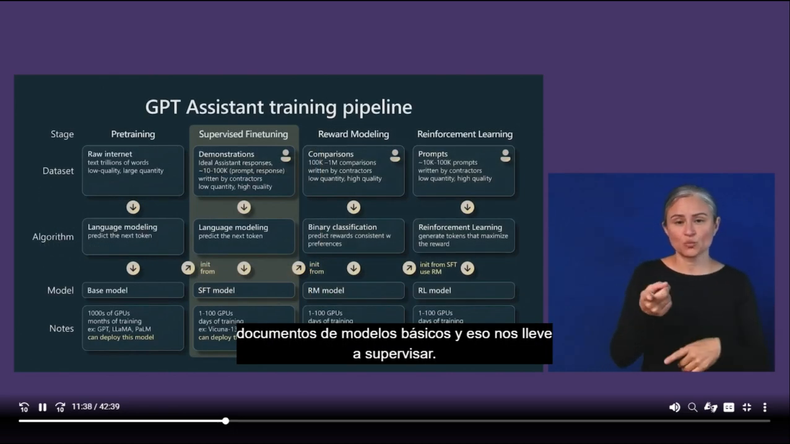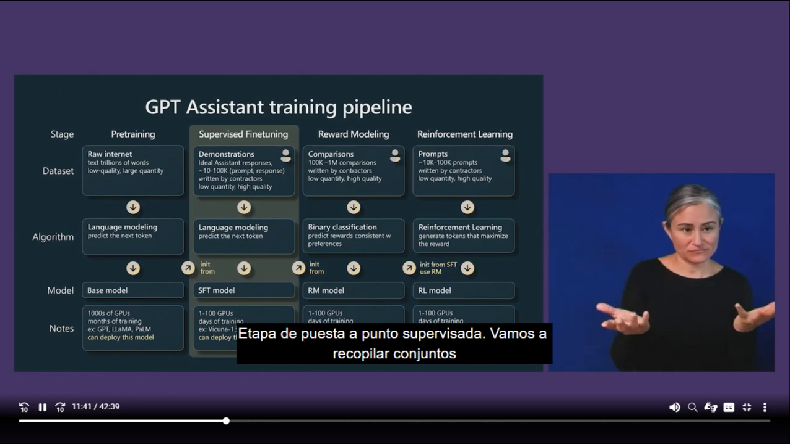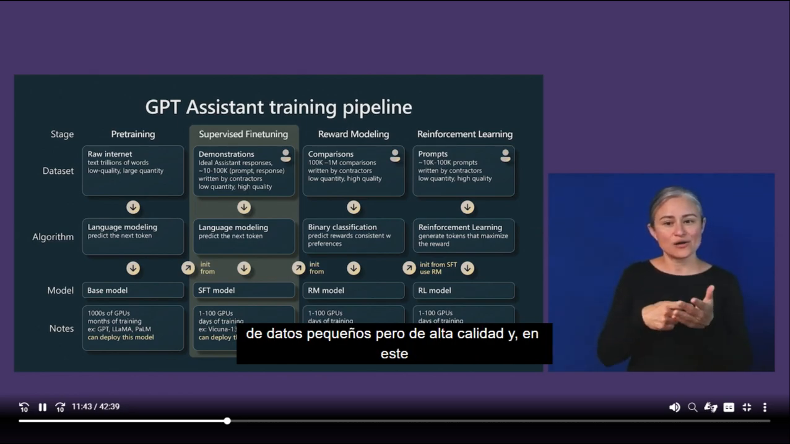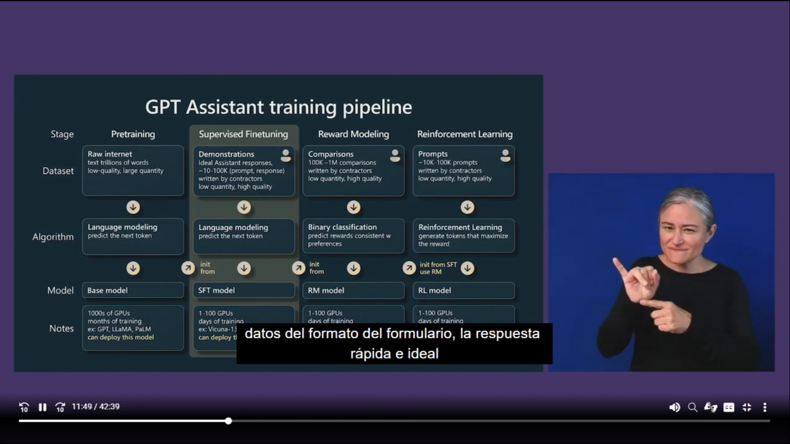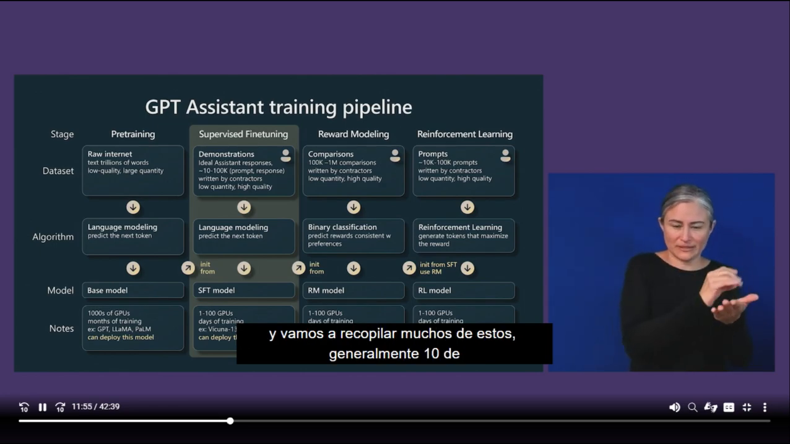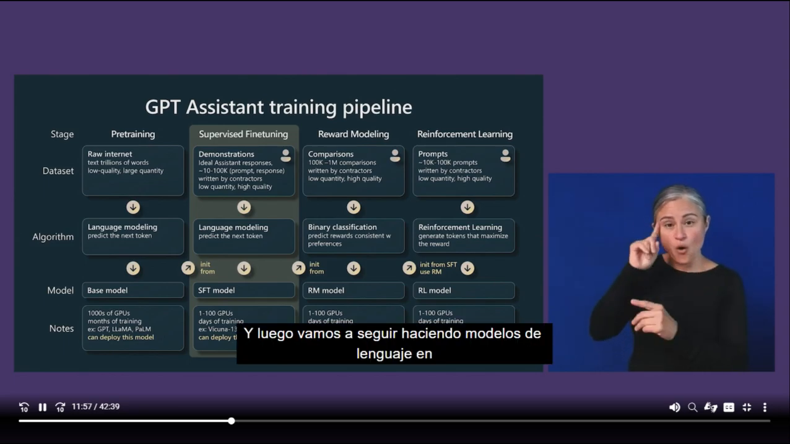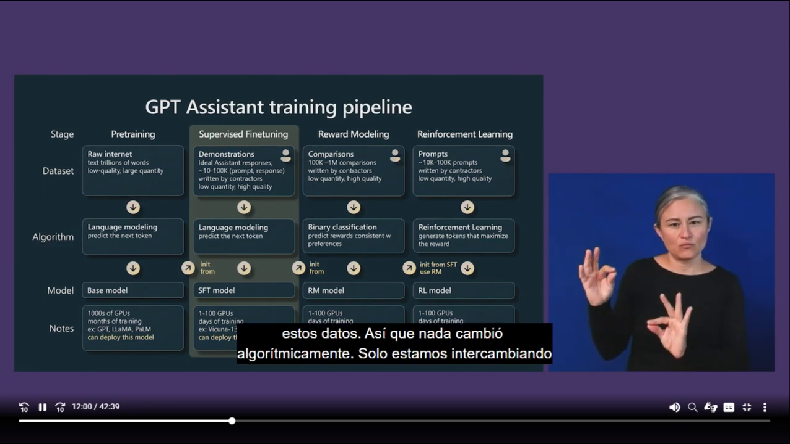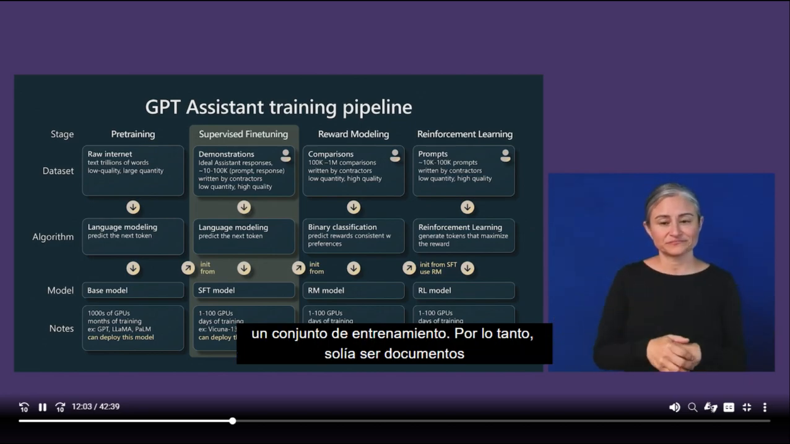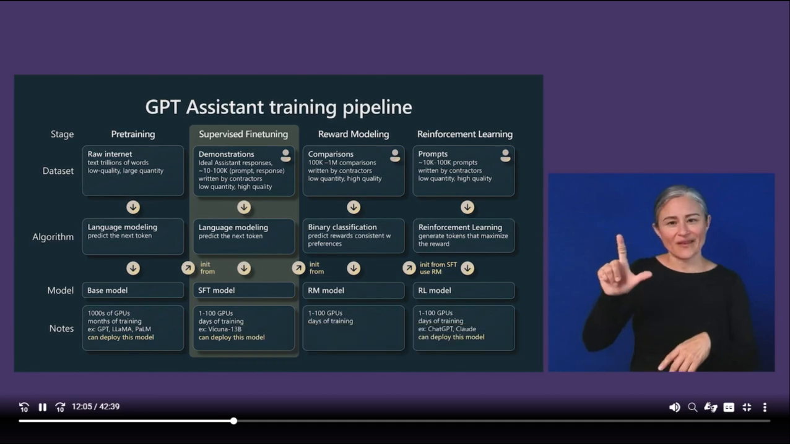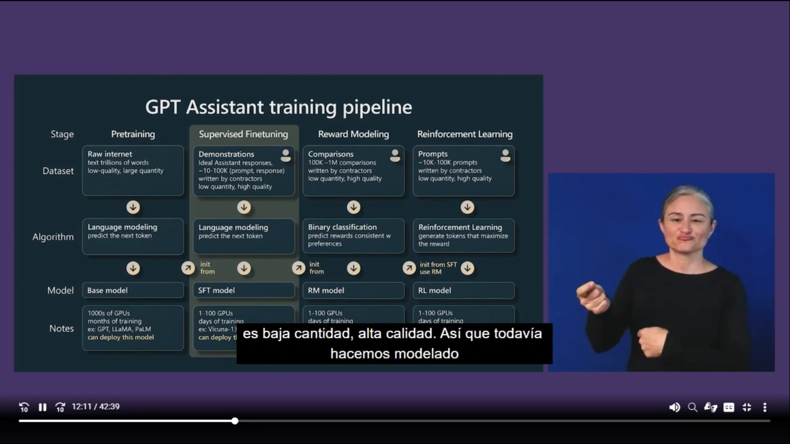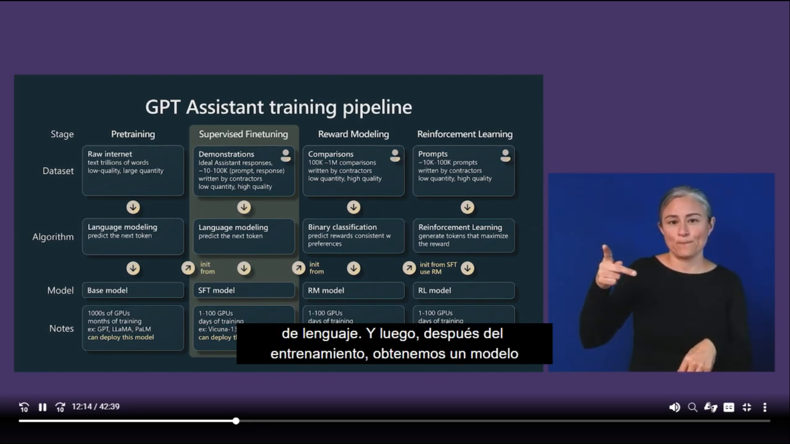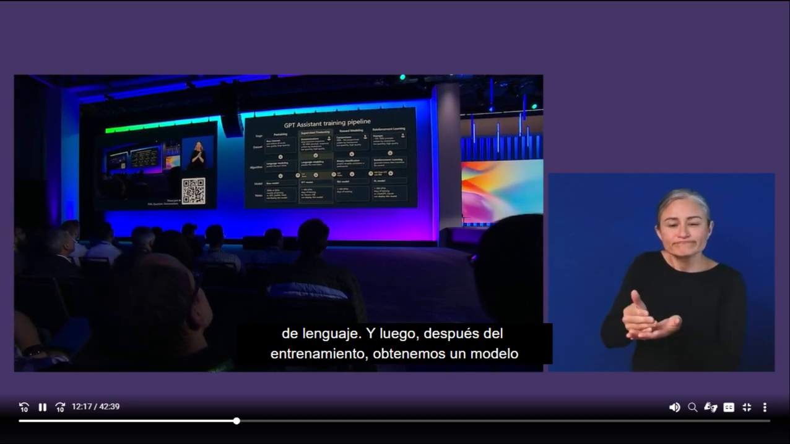That takes us into supervised fine-tuning. In the supervised fine-tuning stage, we are going to collect small but high-quality data sets. In this case, we're going to ask human contractors to gather data of the form prompt and ideal response. We're going to collect lots of these, typically tens of thousands or something like that. Then we're still going to do language modeling on this data. So nothing changed algorithmically. We're just swapping out a training set. It used to be internet documents, which is high quantity, low quality, and now it's basically QA prompt-response data, which is low quantity, high quality. So we still do language modeling, and then after training, we get an SFT model.